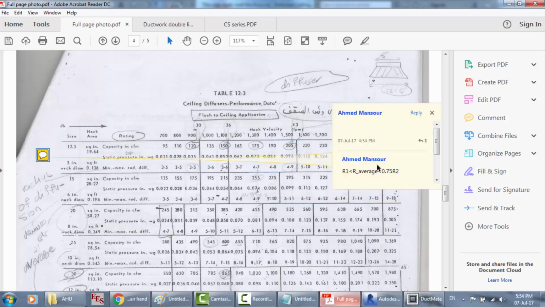So let's take a look. The recommended here, you have to calculate the R average. The R average is the R minimum plus the R maximum, divided by 2. The R minimum here is 3, and the R maximum is 6. So 3 plus 6 divided by 2 is 4.5. So here is 4.5. What is R1 and what's R2?